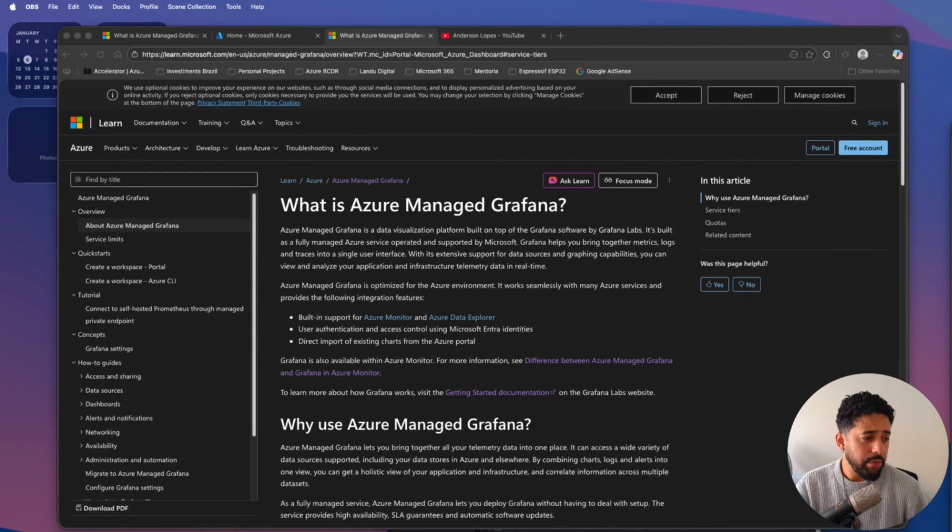Today we're going to be covering a little bit about Azure Managed Grafana. Actually, not a little bit, but we're going to have a hands-on experience. We're going to literally deploy a managed instance of Grafana inside Azure, which is pretty cool. So I'm pretty sure you're going to enjoy it.